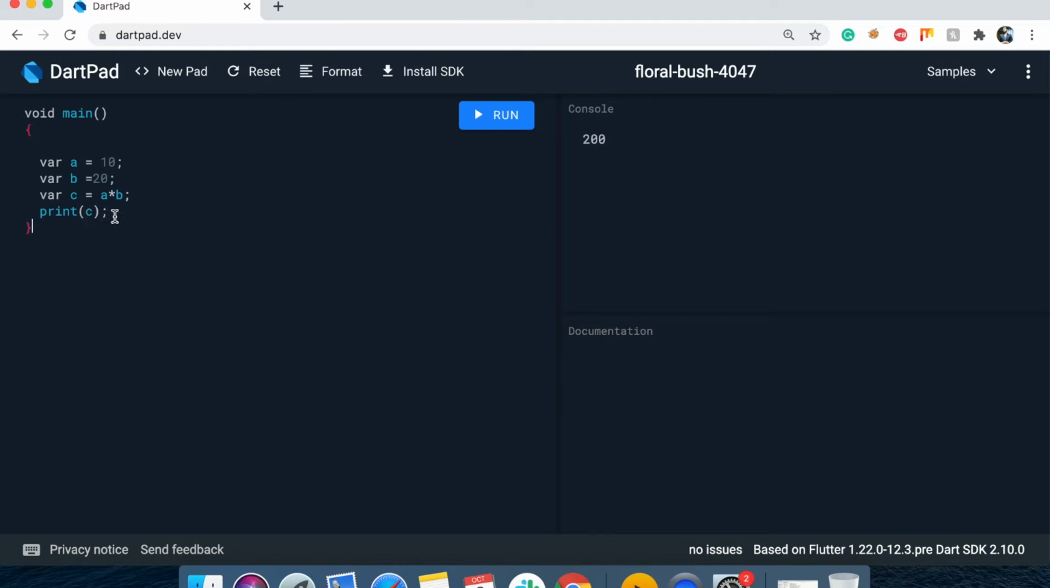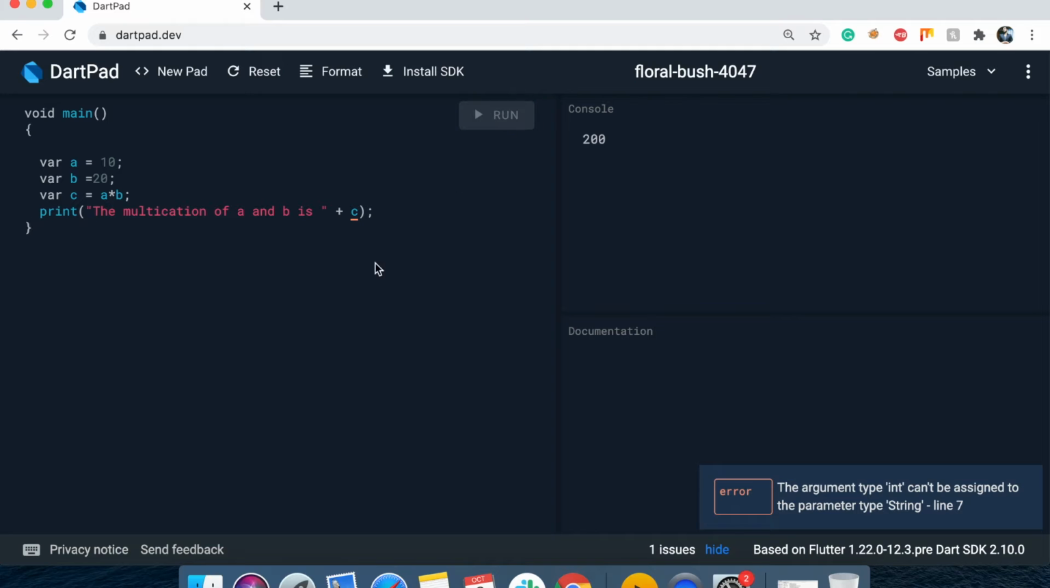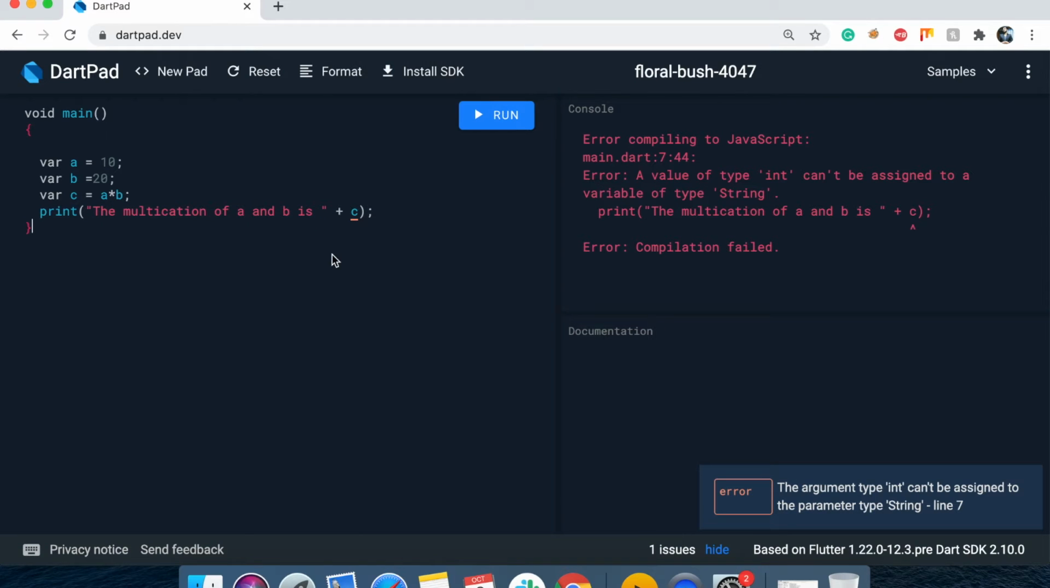Now, one question. Let me write some string value, like "the multiplication of a and b is". Now how can I concatenate a string value with an integer? How can I print a string value with an integer? Currently if I run this, I am facing an issue that it is not going to concatenate a string value with an integer. So for this I have to convert this integer value to a string.